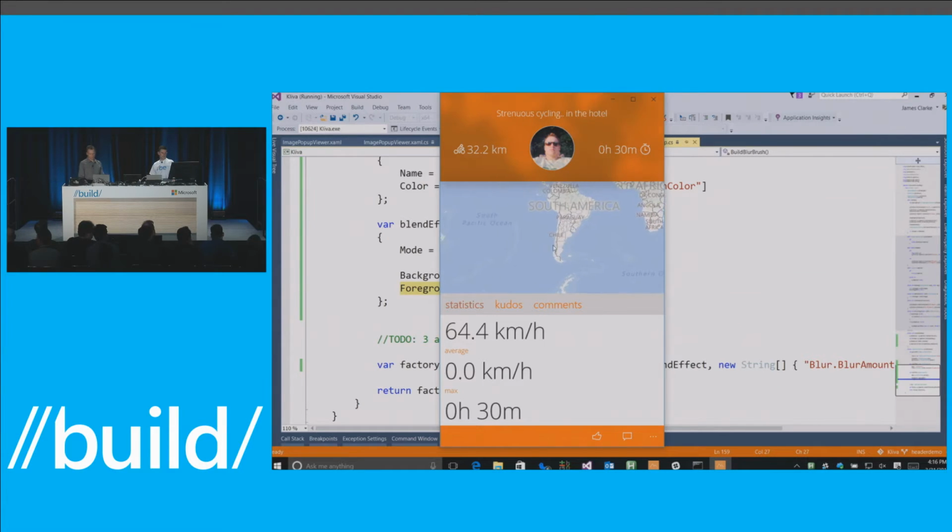And there you go. Awesome. So there's one more thing I'll show you with blur, and I mentioned the power of the compositor. You can actually blur anything underneath that may even be updating at 60 frames a second.